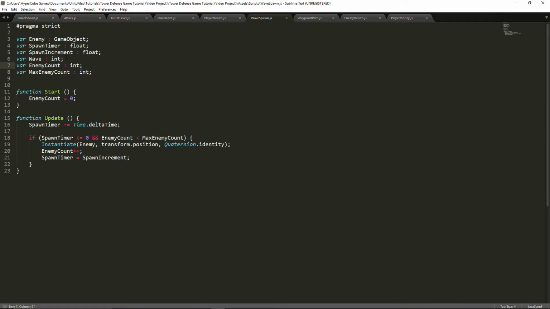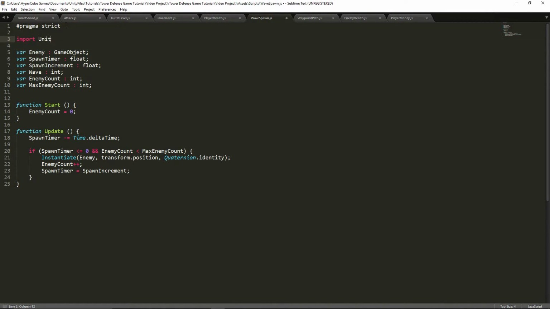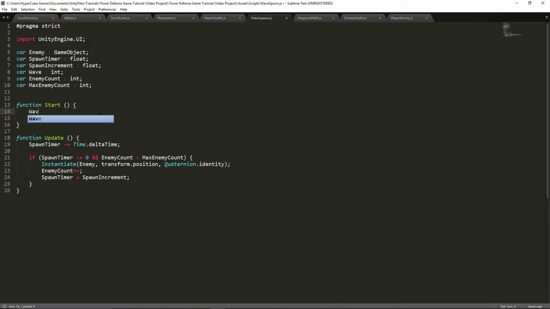Alright, so here we are in our wave spawn script. Here we're going to also import UnityEngine.UI for displaying the actual wave that we're currently on. And here, I actually didn't do this before, but wave is actually going to be equal to 1 right at the beginning of the game. Let's go ahead and do that because we're actually going to be working with the wave variable, which we haven't worked on since the first time we made this wave spawn script back many episodes ago. So we're going to make the wave equal to 1 right at the beginning of the game, and then we're going to make it so we actually display the waves.